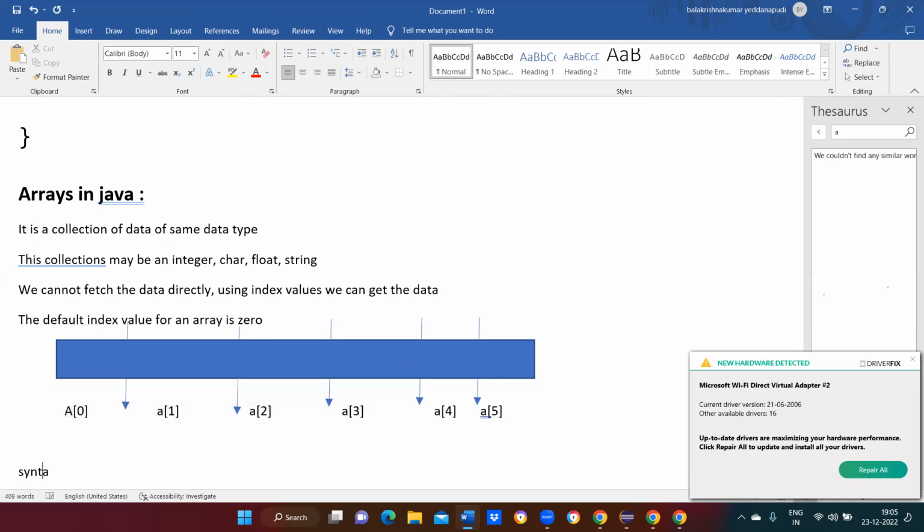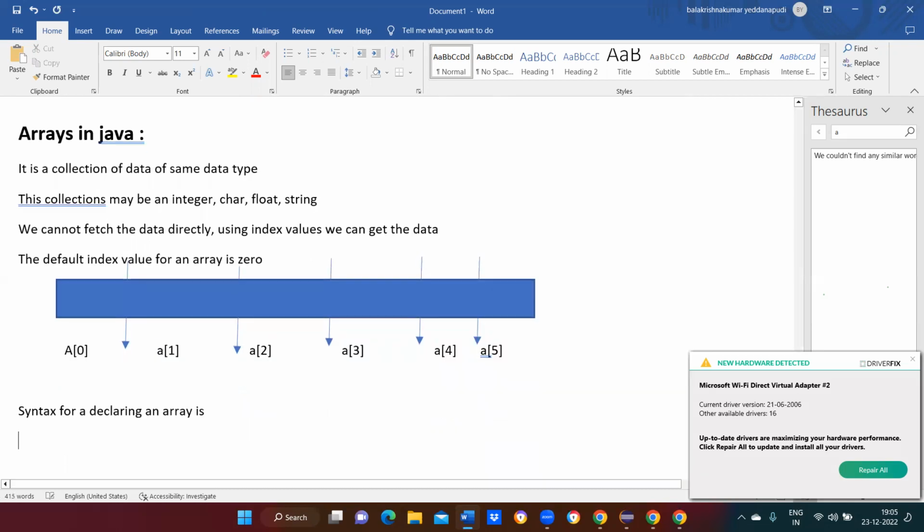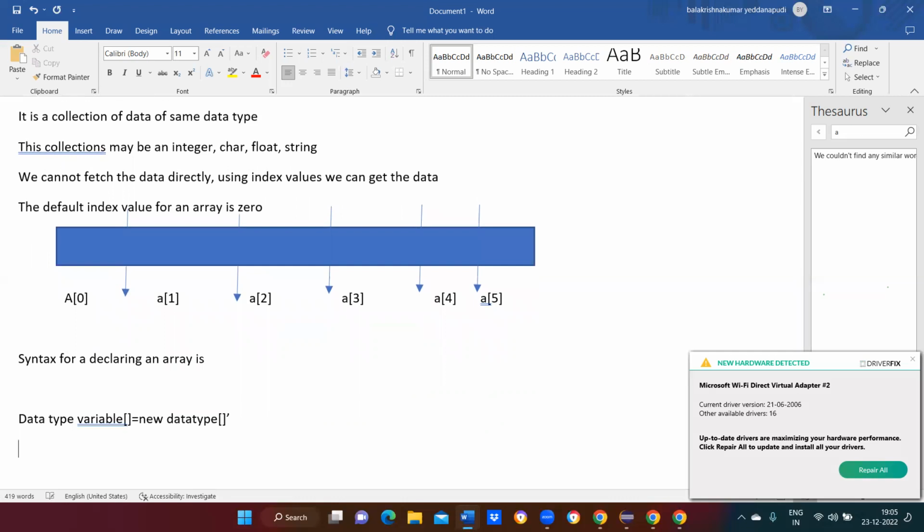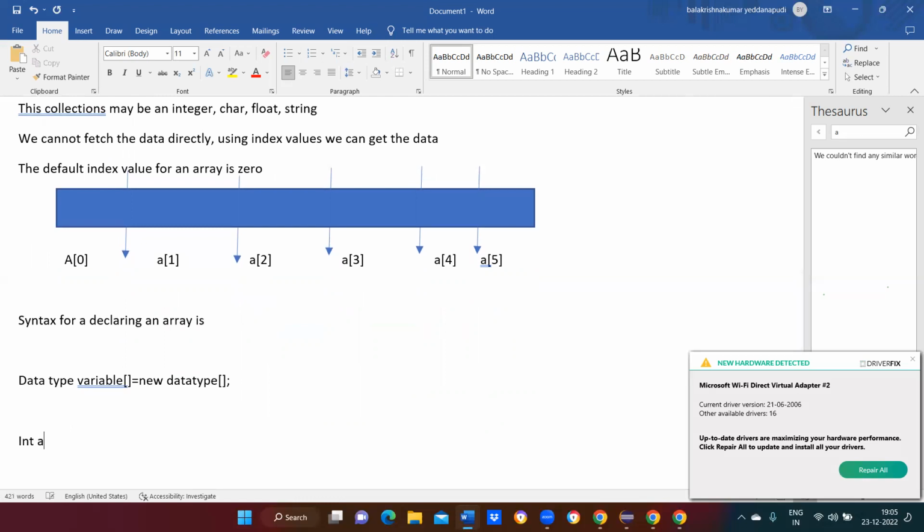So the syntax for declaring an array is: data type, variable of, equal to new data type of size. So here what I'm doing is int a of equal to new int of 4. That means I'm going to store 4 integer values in a variable a.